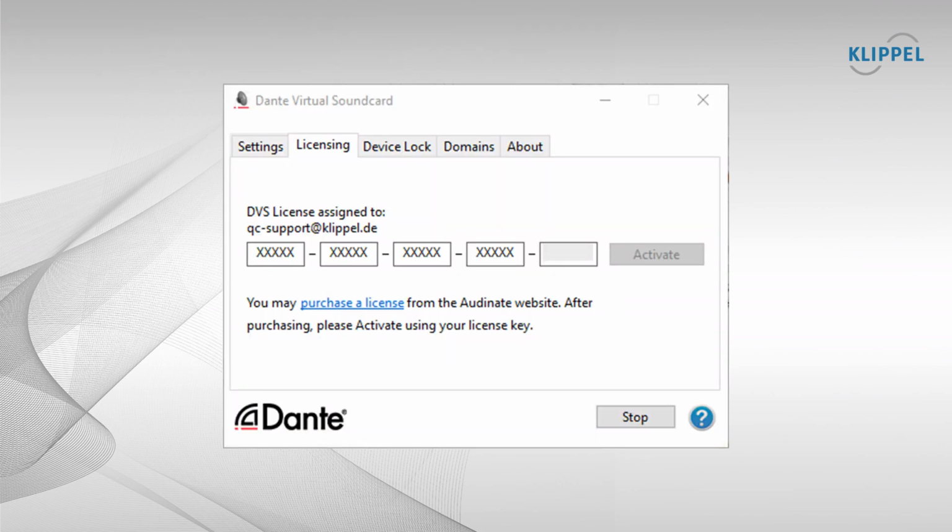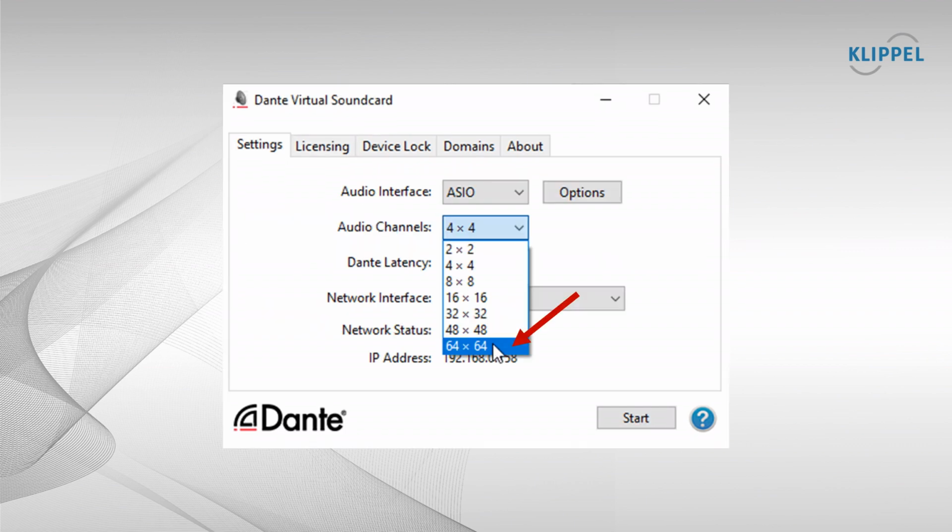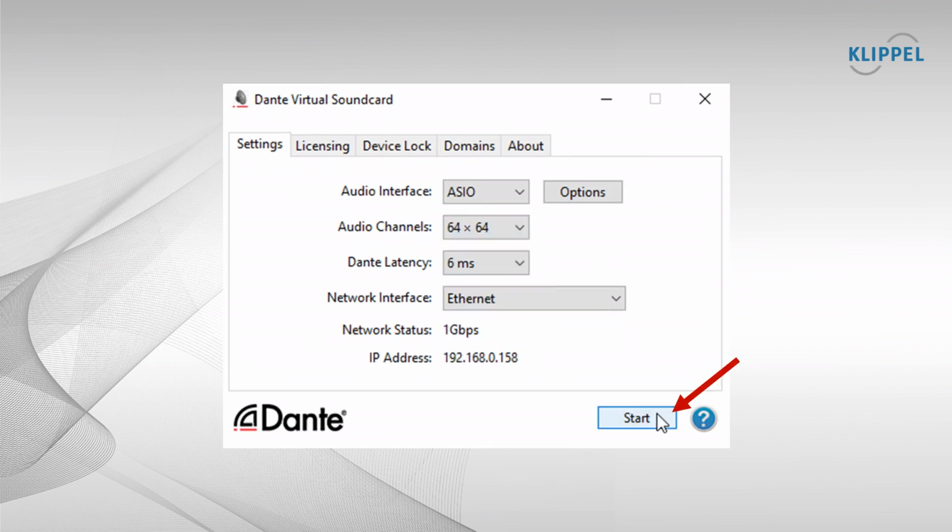We start with activating and adjusting the Dante Virtual Sound Card software. If you use this software the first time, you need to enter your license key first. This Dante Virtual Sound Card license will be delivered with the KET software package. Please select 64 by 64 for the number of audio channels and start the service. The other settings can be left in default.